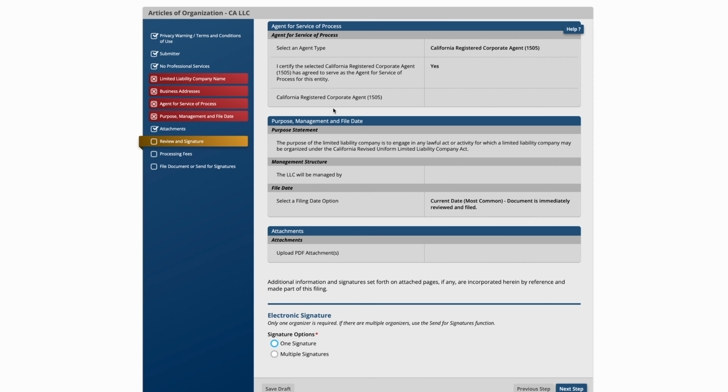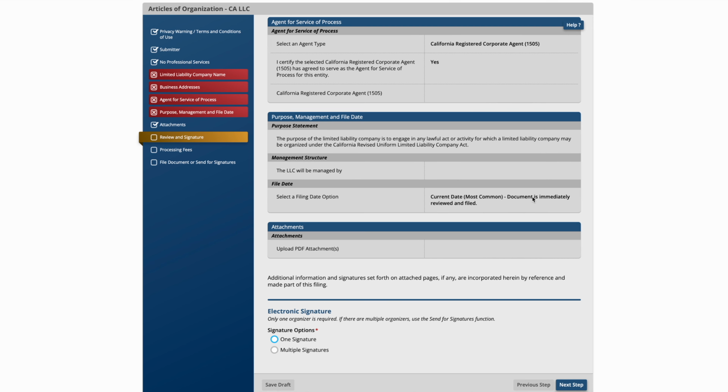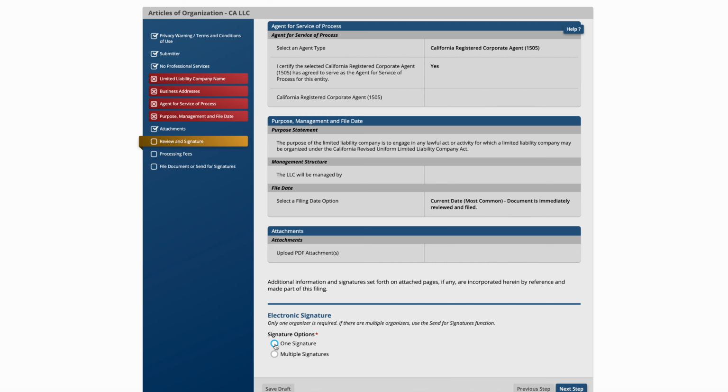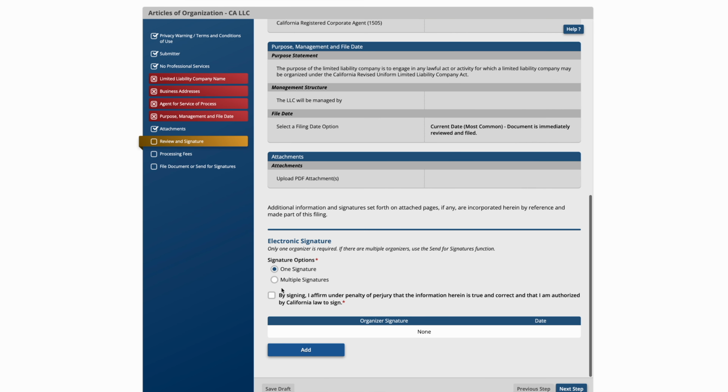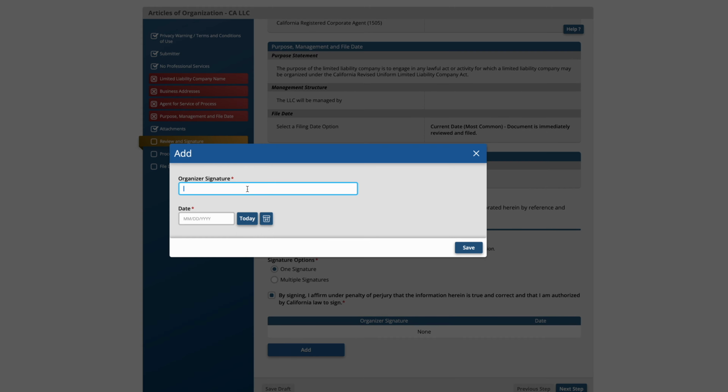Next, you're going to review all of the information that you entered in the form. You're going to sign, which is just a typical e-signature. You would add it this way.